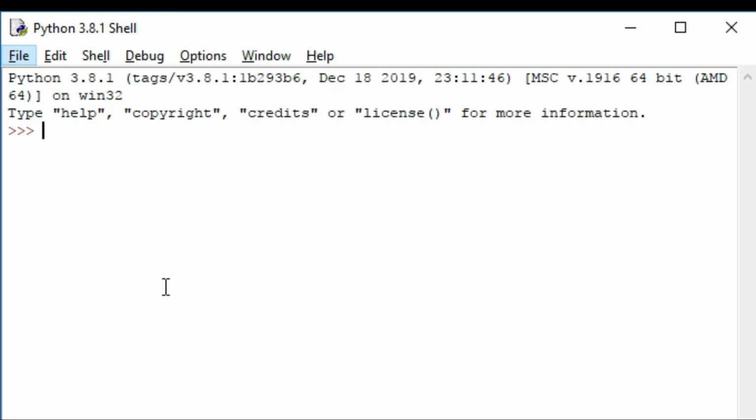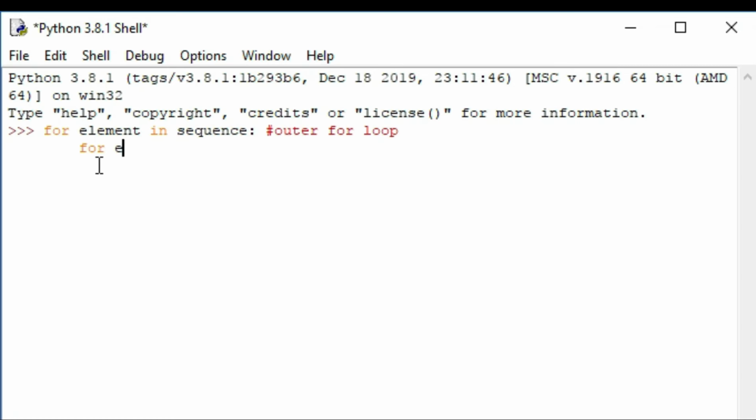So this is the syntax of a nested loop in Python. First of all, we have the outer loop: for element in sequence. Then we have the inner loop, which is for element in sequence 2. Then we have the body of the inner loop, and finally we have the body of the outer loop.